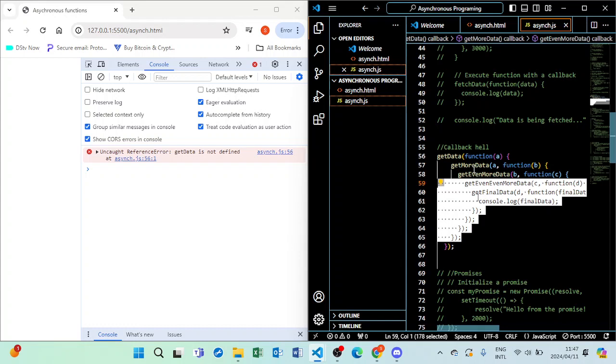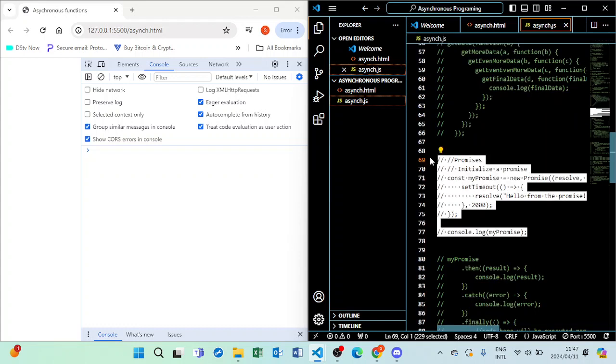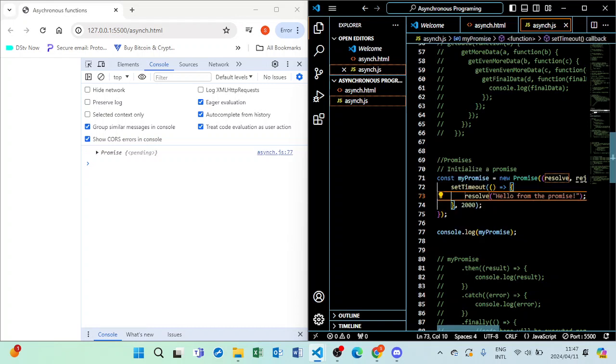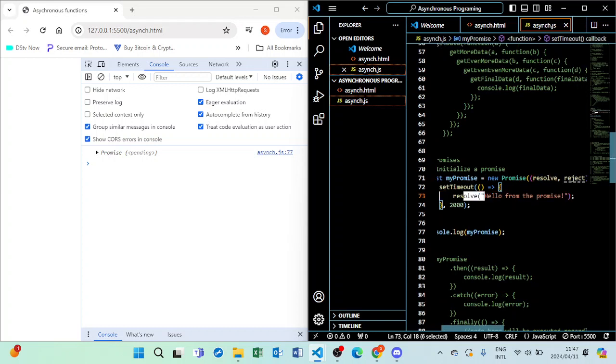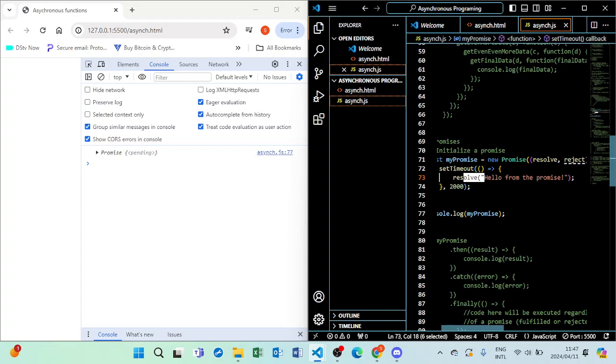And then you have promises and how to initialize a promise. You call a constant, and then you call a variable, and you initialize a new promise with a resolve or reject, and then console log the promise, and it's going to show what the resolve is. If there was a reject, there's no option for that here, but if it was reject, it would show some other data.